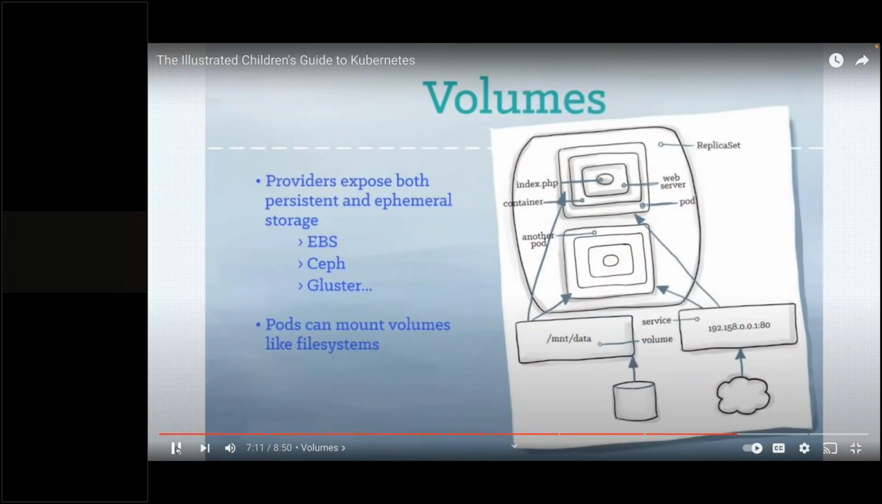A volume represents a location where containers can access and store information. For the application, the volume appears as part of the local file system. But volumes may be backed by local storage, Ceph, Gluster, Azure Files, Elastic Block Storage, or any number of other storage backends.